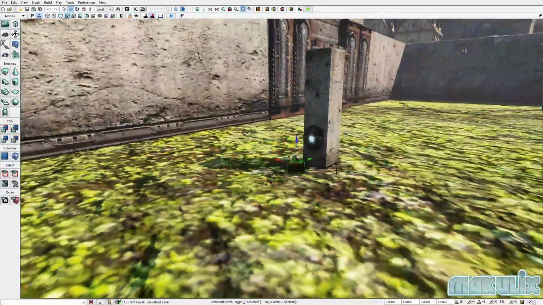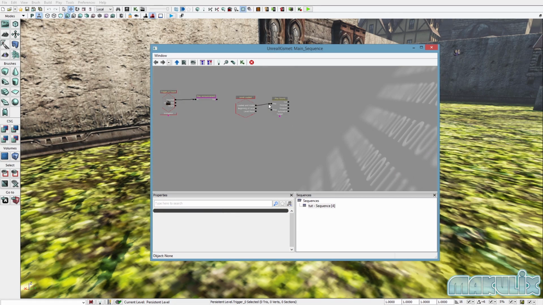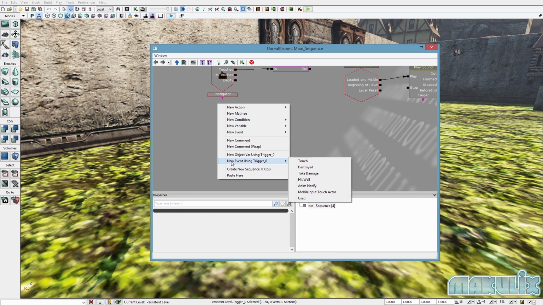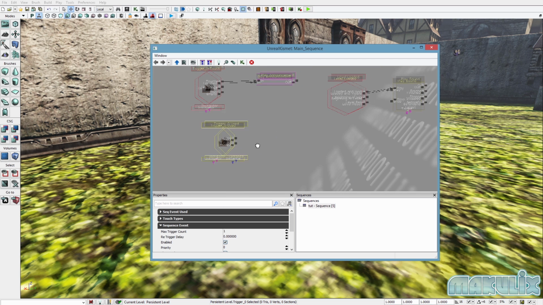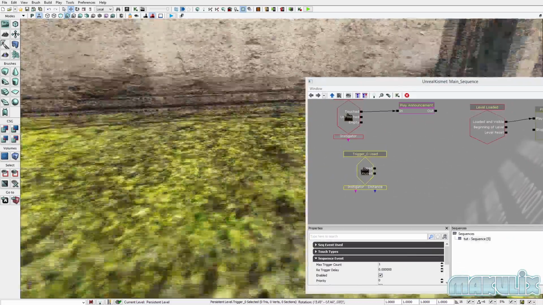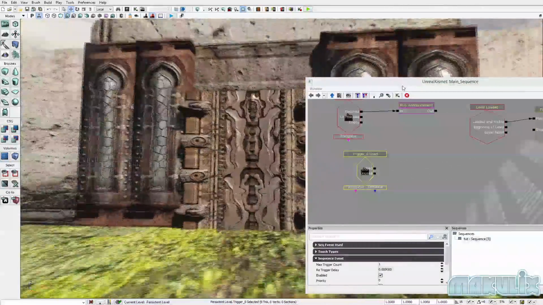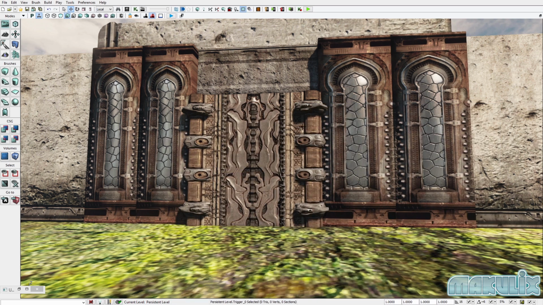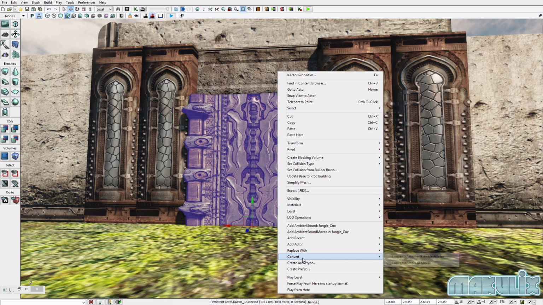To do that, go to Kismet, make a new event using trigger 0, and we're gonna use onUsed. Then make sure that you select the door and convert it to interrupt actor. In this case, I don't have this because I already did it.